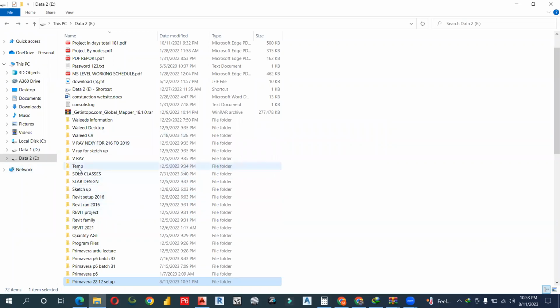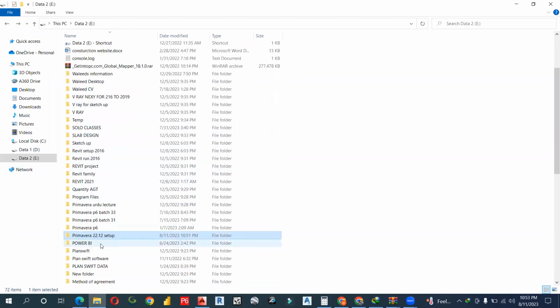Today I will tell you how we can install the Primavera P6 22.12 version and what the benefits of the 22.12 version are in project management.